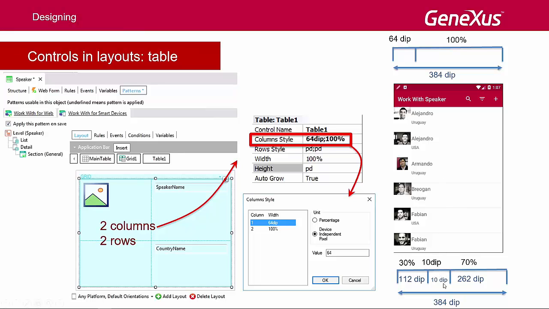from the total that in this case is 384. That is to say, 384 minus 10 equals 374. So, the number of DIPs taken by the first column will be 30% of that value, and the last one will be 70% of that value.